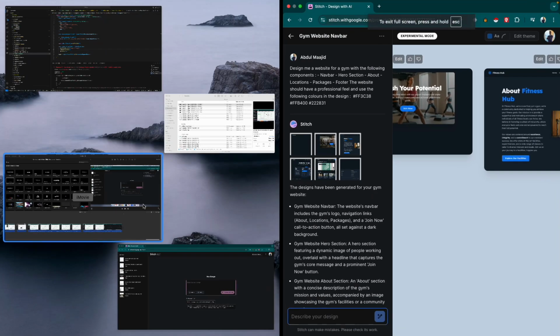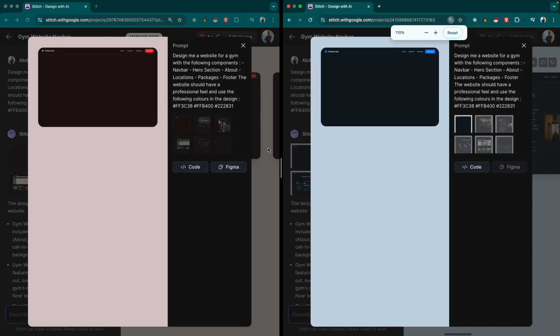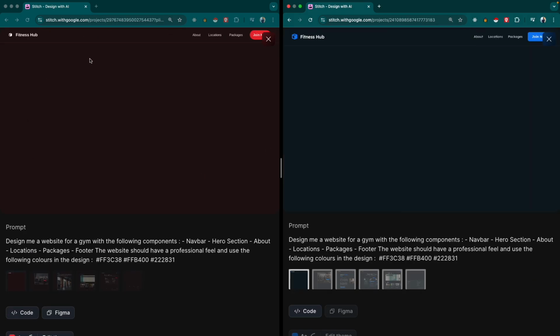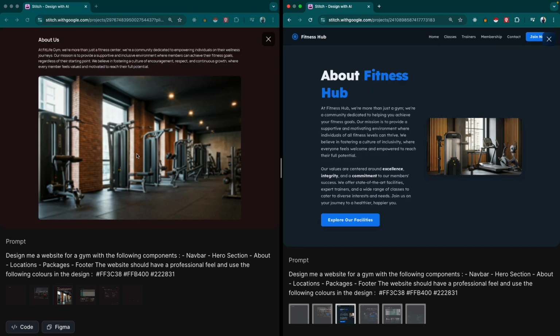Now let's compare the outputs from both of these models. Okay, so you can see the nav bar. It's somewhat the same, to be honest. Let's go to the hero section on both of them. Yeah, again, I don't see a major difference. This would be the about us section. Seeing some good layout being used in the second one here, meaning the experimental mode one.